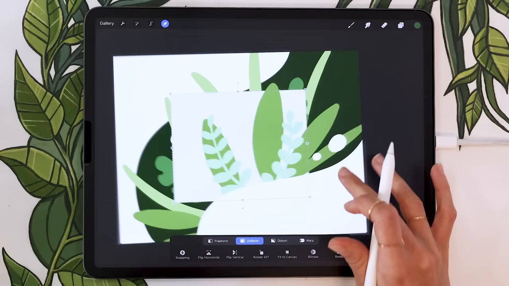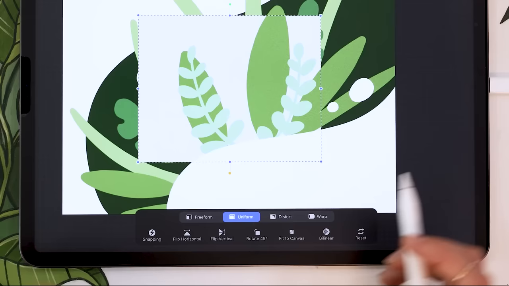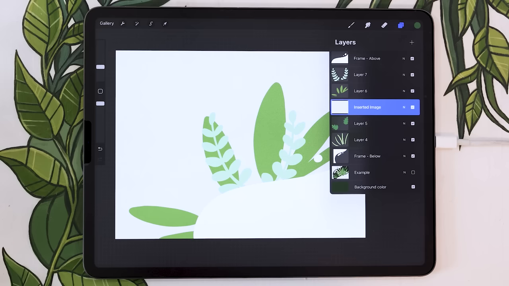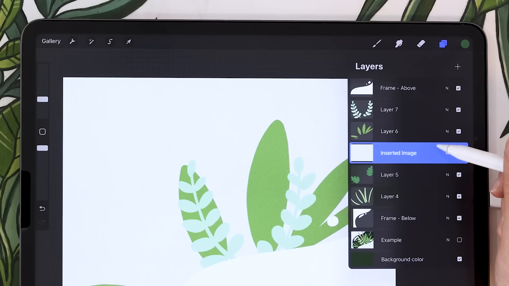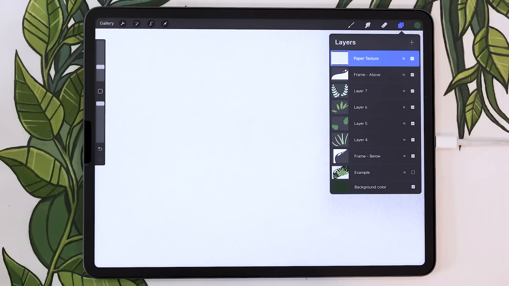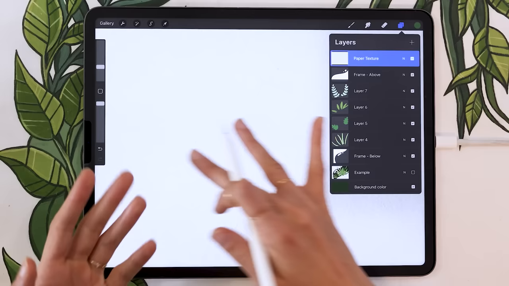Now from there, we want to make sure that it covers the entire canvas. So if you're working in Procreate, you can select fit to canvas here, and then you can just stretch the sides to make it a little bit bigger. And once more, you need to make sure that texture is above everything you have in your file. So just select the layer and put it at the top and rename it to paper texture. Now that's great. We can see the texture now, but we cannot see anything else.